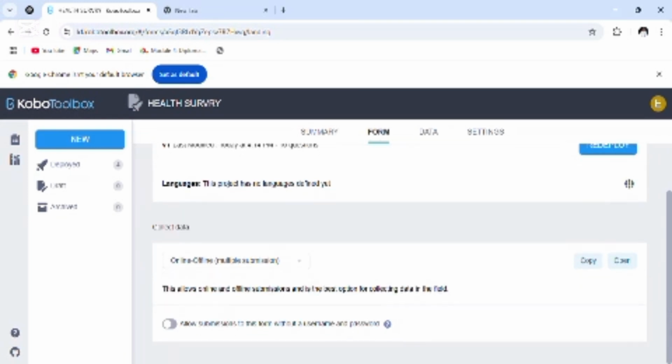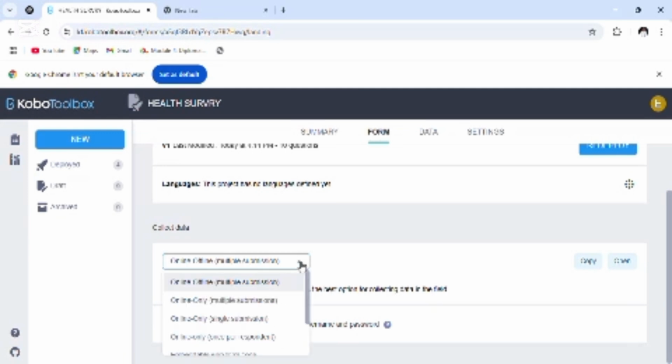So this is the form that's ready. This is collection data. Allow submission to this form without username. If you want collection without username and password, just check this one. This is the data we are going to collect.